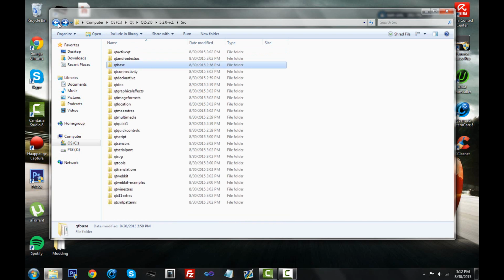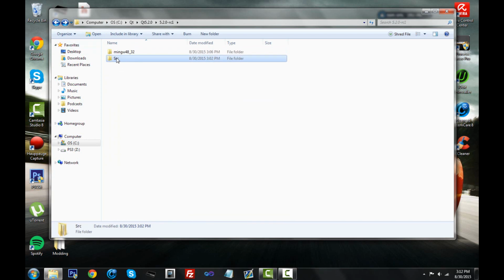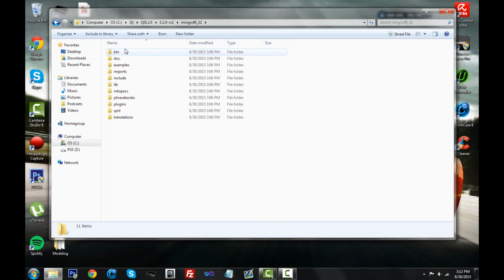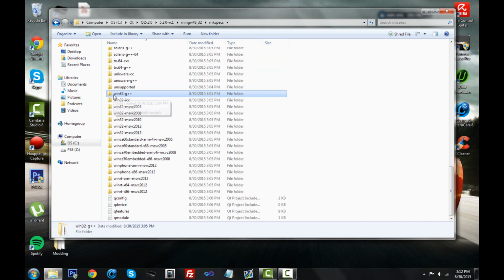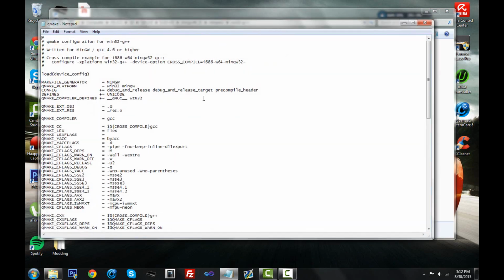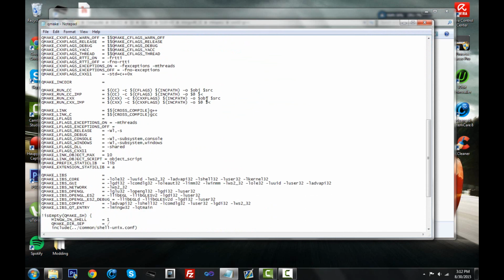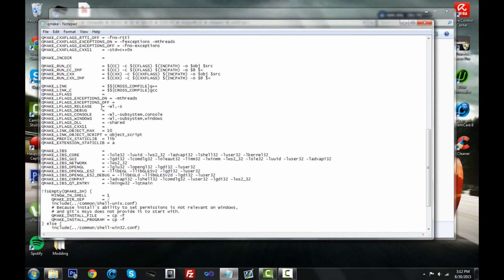So go back until you see SRC. Now click on the folder above it, mingw48_32. One more time, go to MK Specs, then click W again, and click Win32-G++. Go into QMake, scroll down like you did before, and we could have copied and pasted this, but whatever. So here we have QMAKE_LFLAGS. So again, space, and do the same thing.